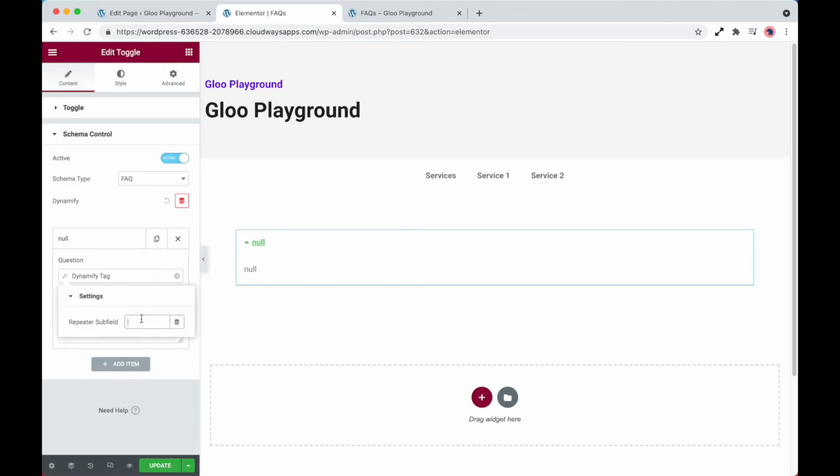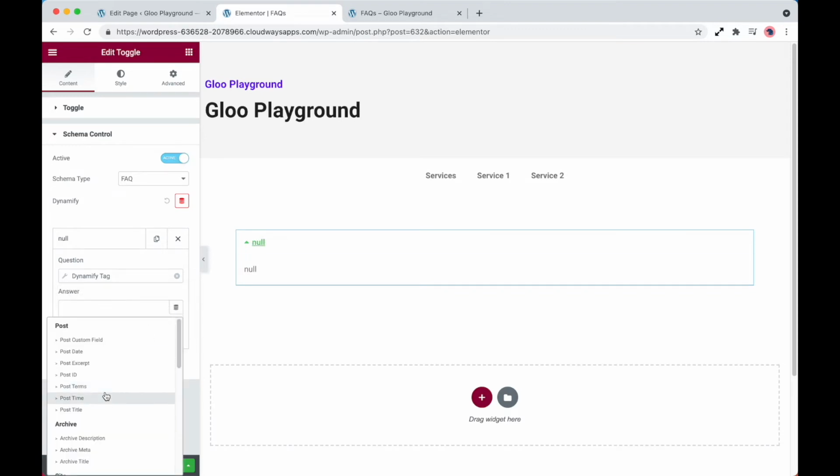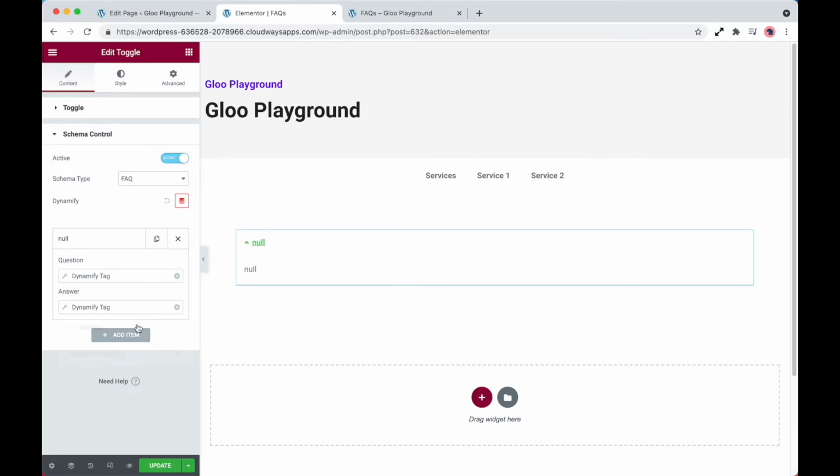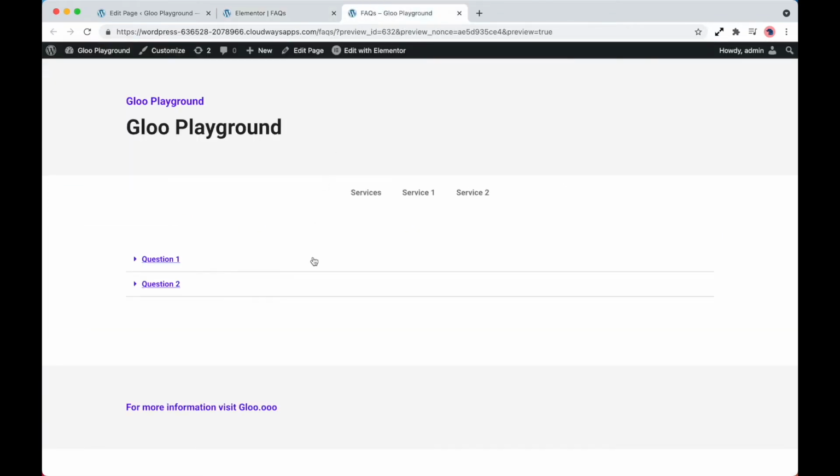The repeater field is the name that we are using, which is the name FAQ schema. It's important that we make note of the name of the meta field. In our case, this is called FAQ schema, and the first subfield name we need is question, and the second is answer. Now that this is all configured, let's go ahead and hit update and take a look at this on the front end. As you can see, our FAQs are dynamically pulling in that metadata.